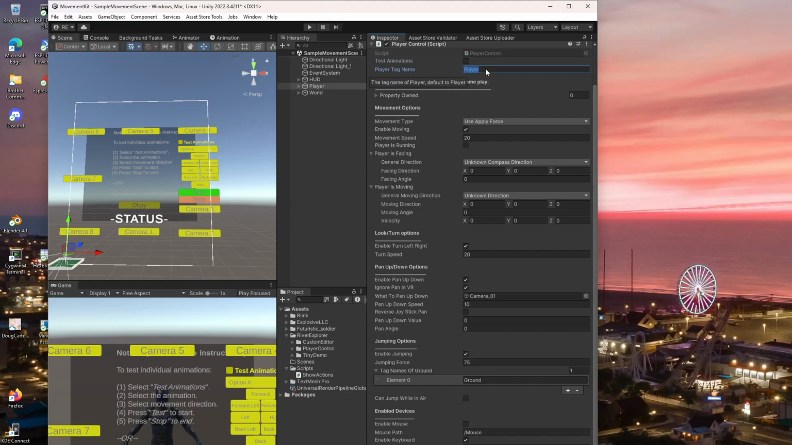Player tag name. I use that to find the player and to interact with it and detect collisions. If you tag your player with some other name, just change the value, but player is built into Unity by default, so I chose that name.